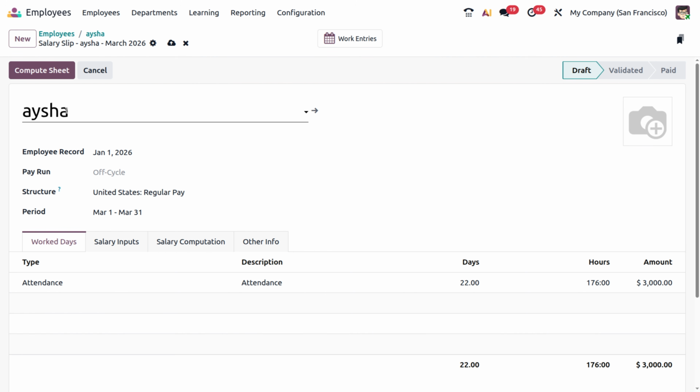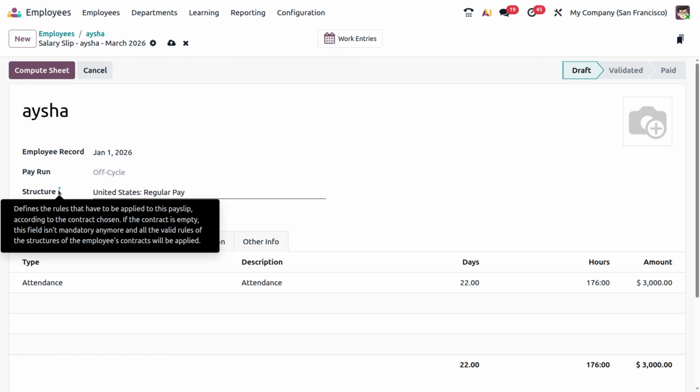There you can see Aisha, the employee name, and the period starting January 1st, 2026. The payslip type is basically Off-Cycle, and there we have the structure, which is United States Regular Pay. Okay, so there you can see it defines the rules that have to be applied to this payslip according to the contract chosen. If the contract is empty, this field isn't mandatory anymore, and all the valid rules for the structure of an employee's contract will be applied as well.